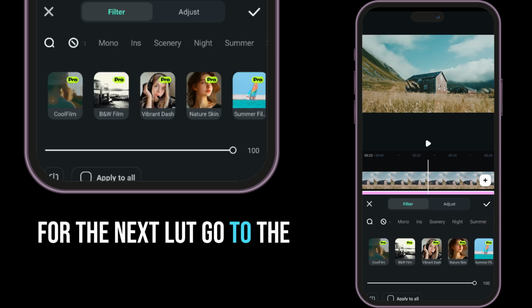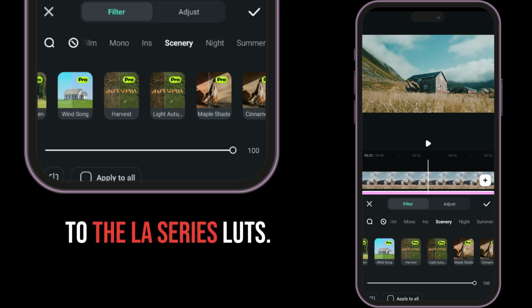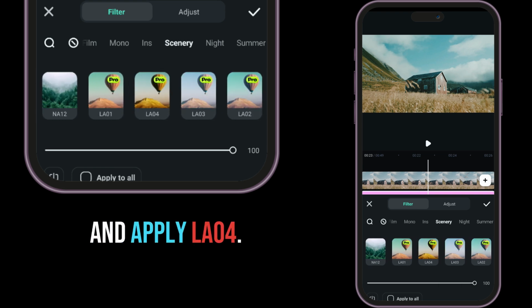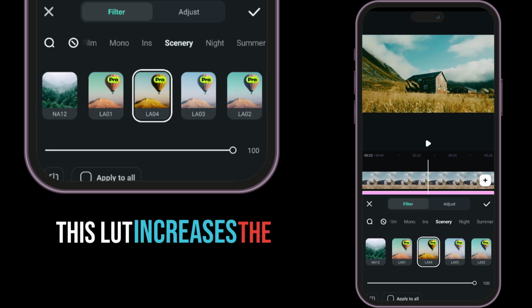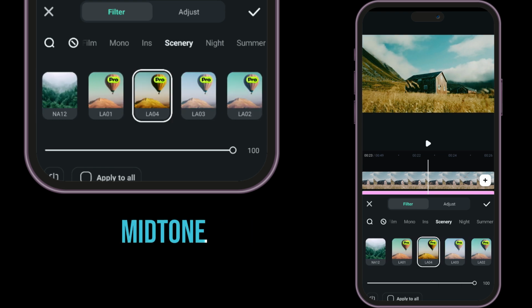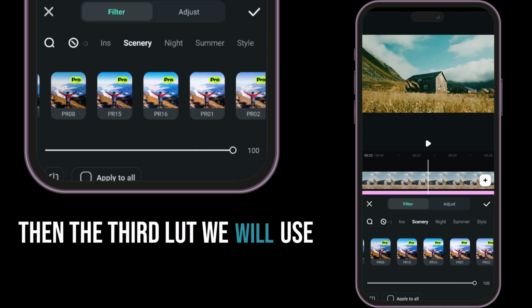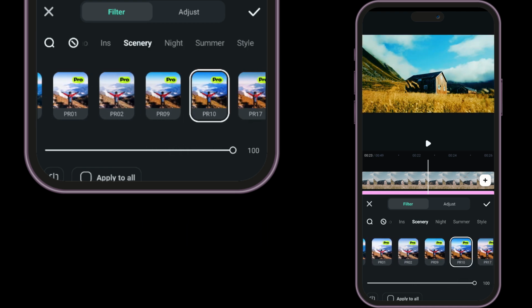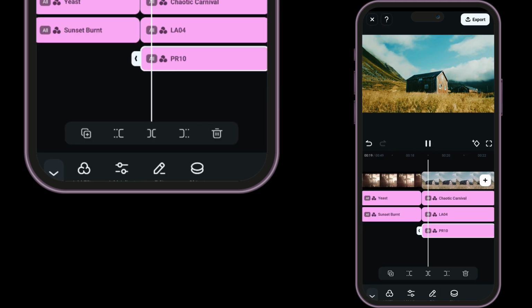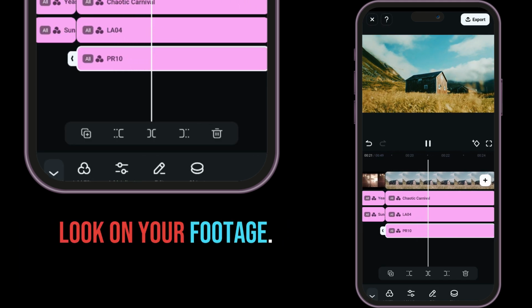For the next LUT, go to the scenery, and then scroll to go to the LA series LUTs, and apply LA04. This LUT increases the contrast, highlight, and mid-tone. Then adjust the LUT intensity. Then the third LUT we will use is PR10. Then adjust the LUT intensity, and you will get a cinematic look on your footage.